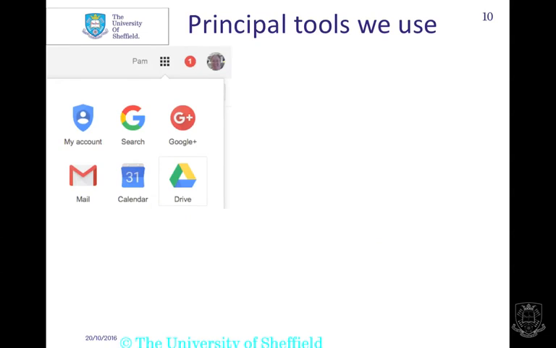So here are some of the principal tools that we use. We have an enterprise Google platform at the university, and our main channel of communication with students outside of face-to-face teaching is by email. We experimented with a Google Plus group for the new distance learning students as a way to foster interaction and create a learning community.